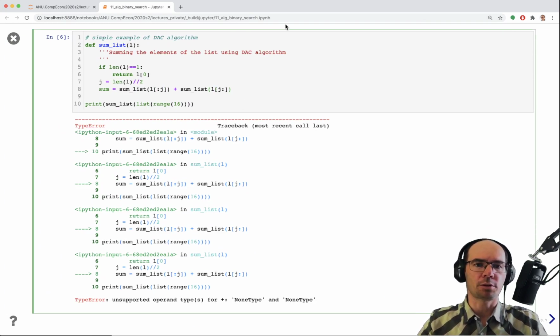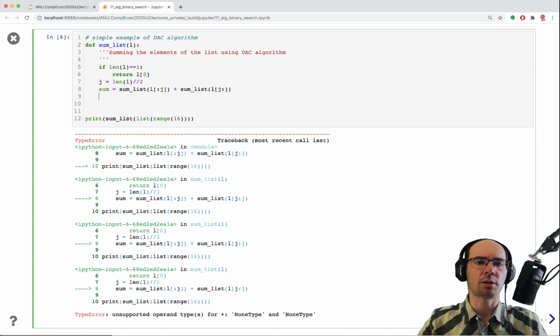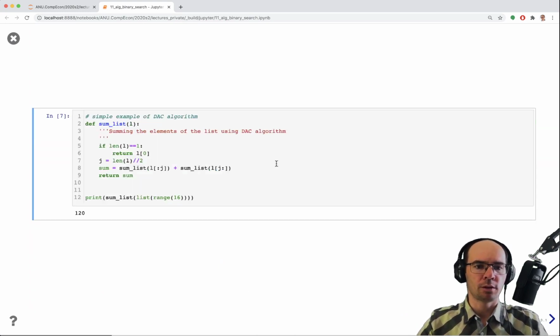We forgot to return the sum of the list, because now we're returning nothing, and then of course nothing returned from one recursive call is added to nothing returned from the other recursive call. So we should actually return the sum here. And there we are. The sum of this list from 0 to 16 seems to be 120.